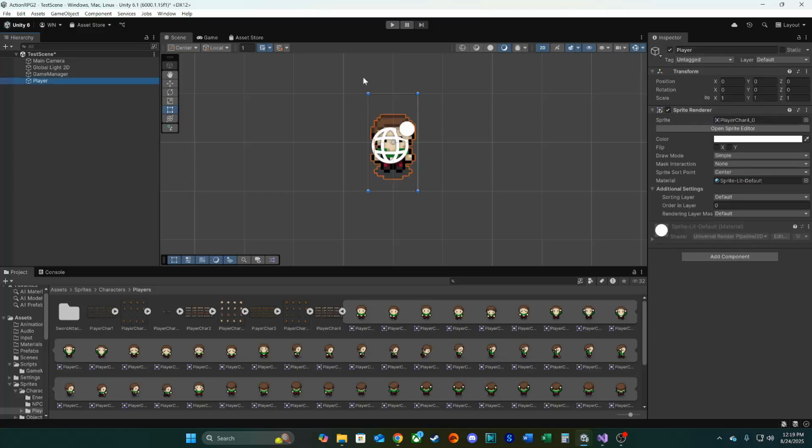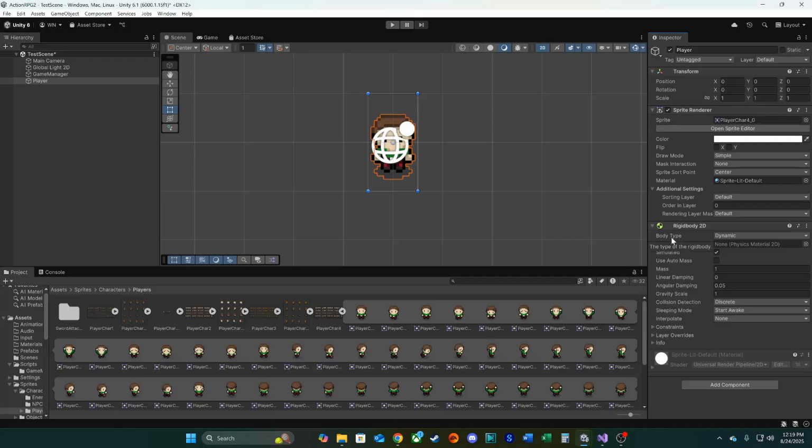But we're going to click on the player, and we're going to add some things to the player. So over on the inspector, as I mentioned in the last video, this is where you're going to change different things for each game object. We're going to add a couple components. The first component you want to add is a Rigidbody 2D. What this does is it applies physics to this object. So now we're able to move this object around.